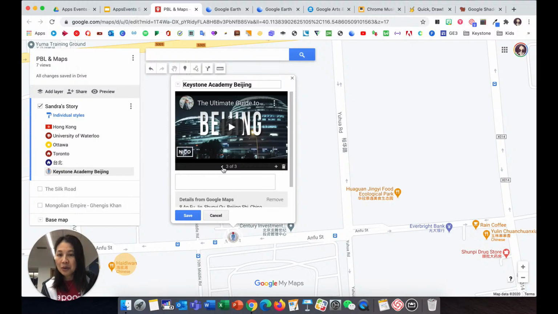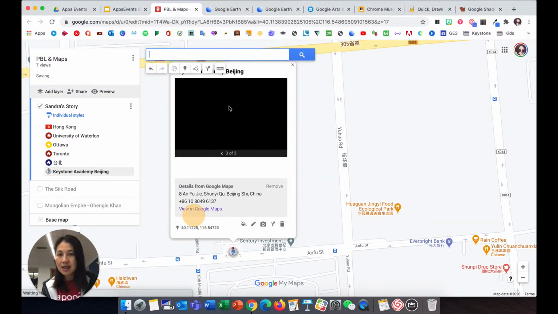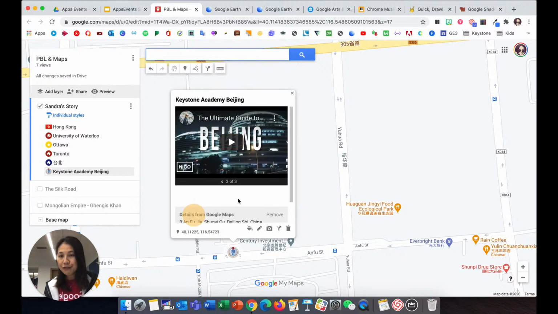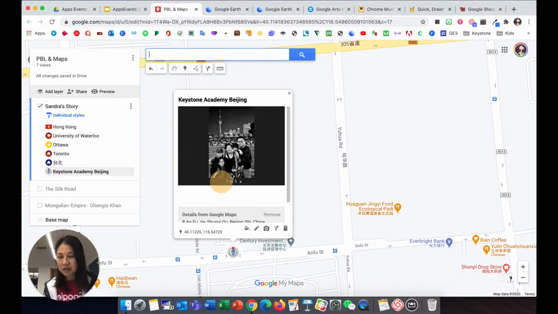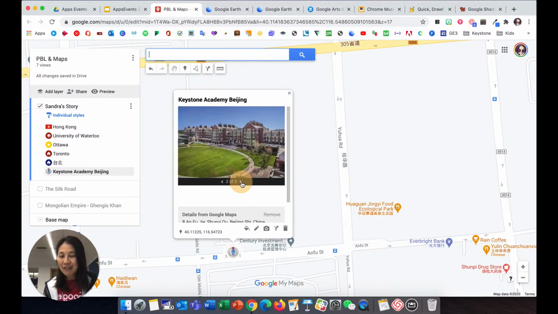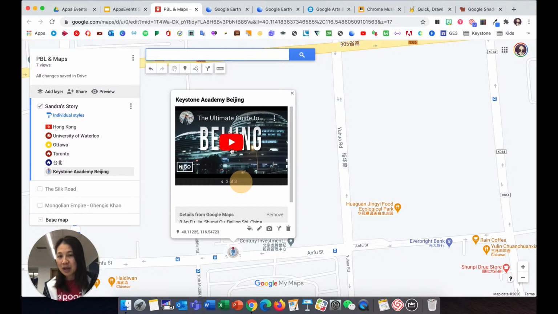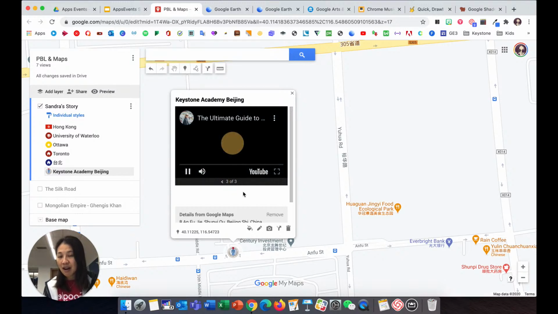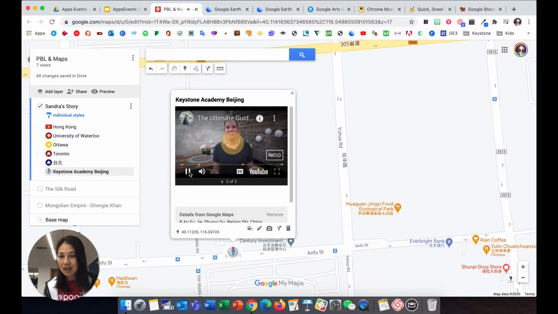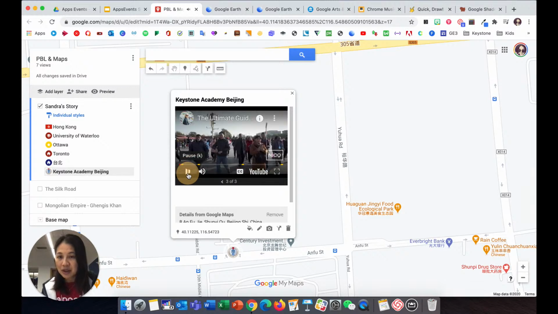And so now in this, if I save it, in this marker of Keystone Academy, I've got not only an image of myself and my family, I've got an image of the school, I've got a video that can play of the Ultimate Guide to Beijing. I can add some of the research that the students have collected for this project in their story.